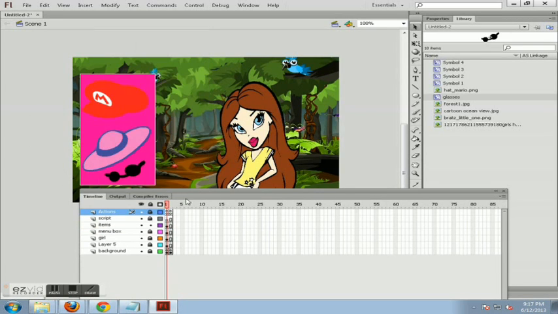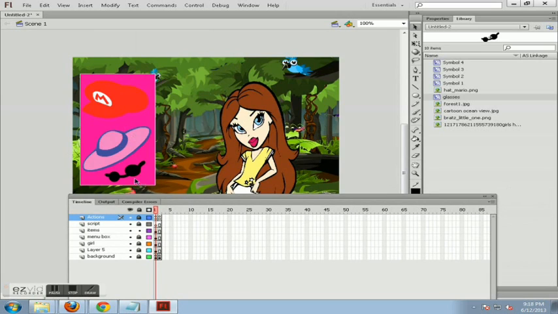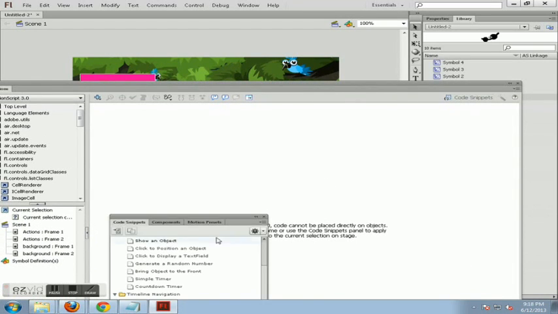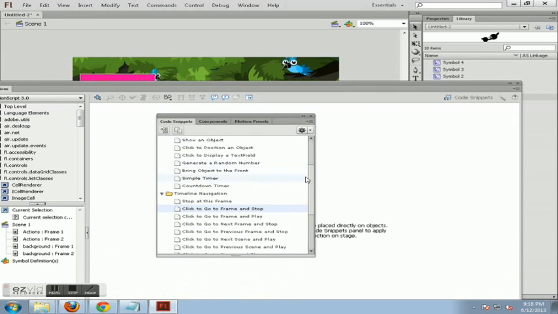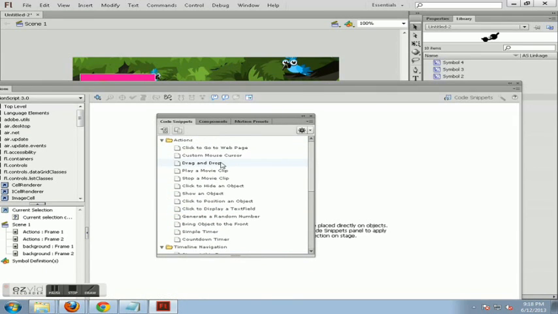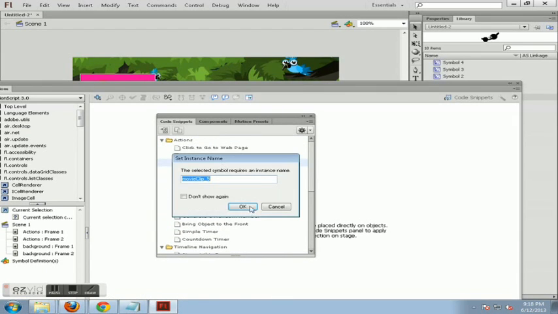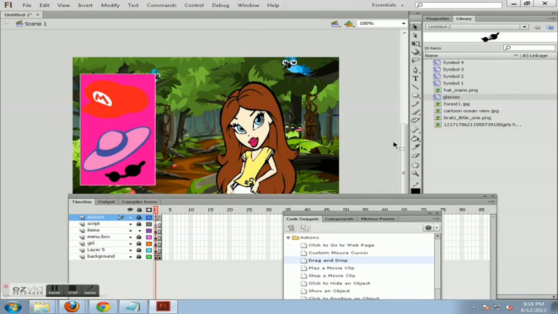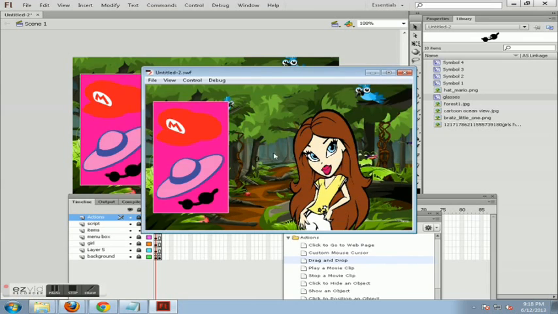And now, just like you did with the hats, or whatever drawing you're going to pull in, code snippets, drag and drop. See how it works? Now we have a pair of glasses we just created.